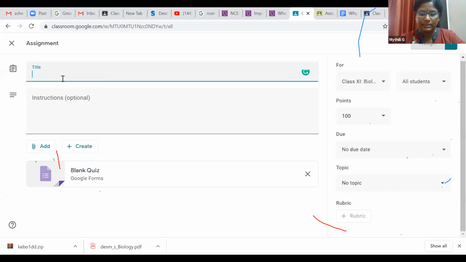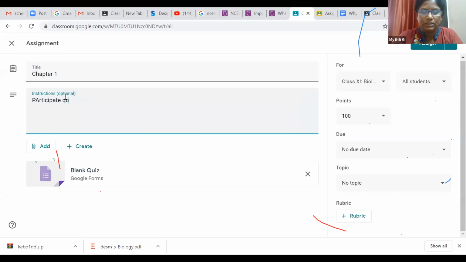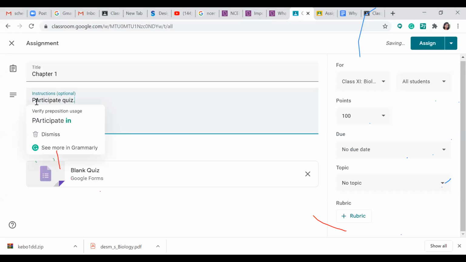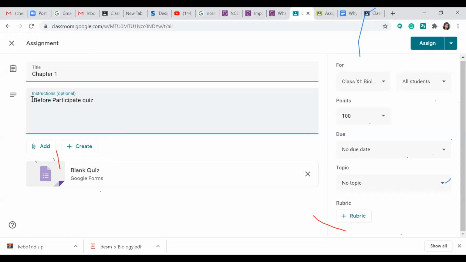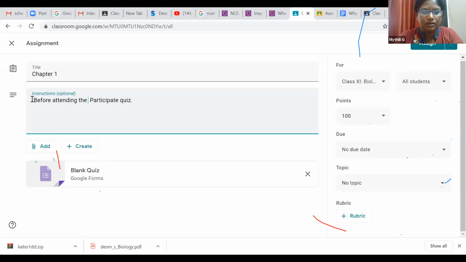For example, for this chapter 1 itself, what I am going to write here is: before attempting the quiz, please go through the material and participate in the quiz.